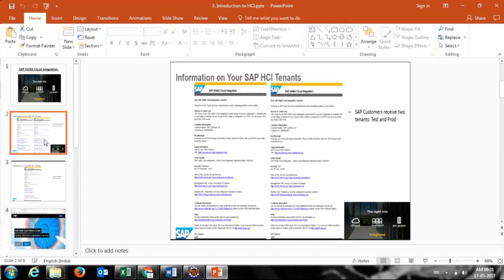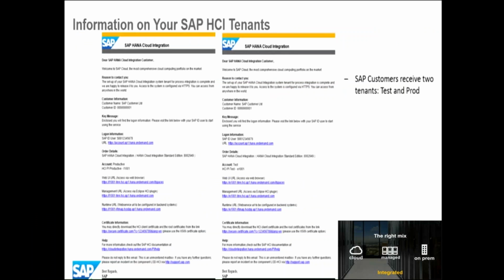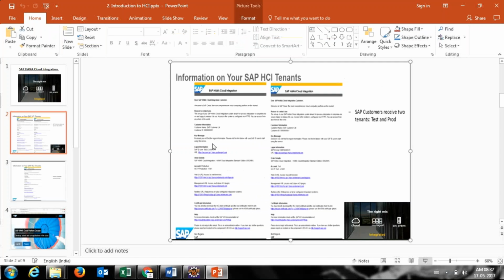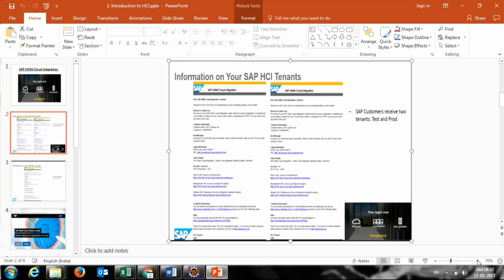Let's say my SAP is registered on this mail ID. So I will get these two mails, primarily for my HCI. These two mails contain some information for the HCI tenants. So what is this information? You can see it side by side. Let me zoom in so that it's visible.